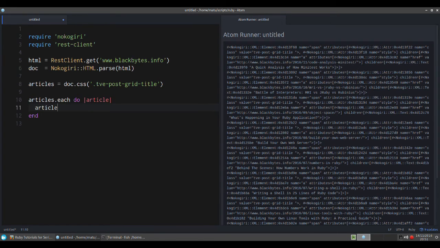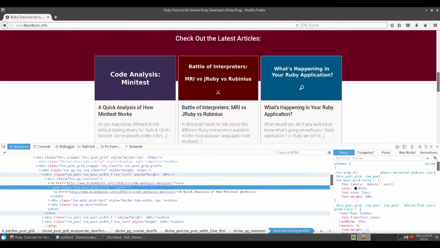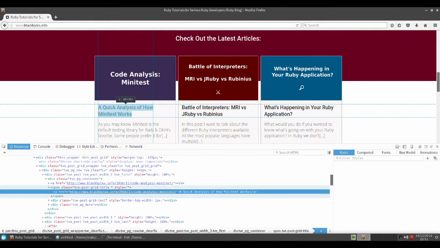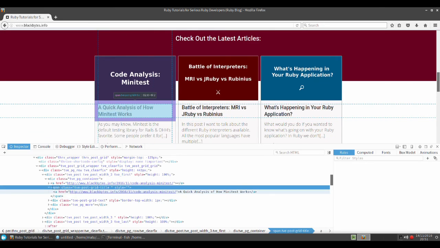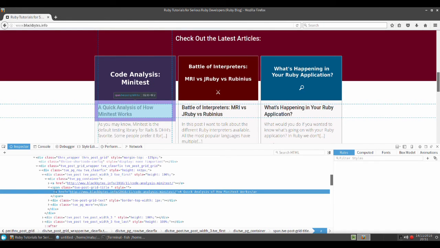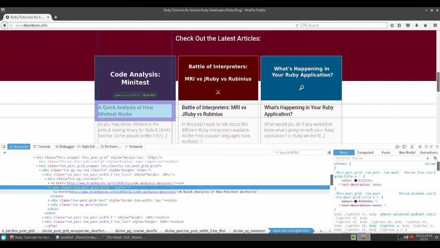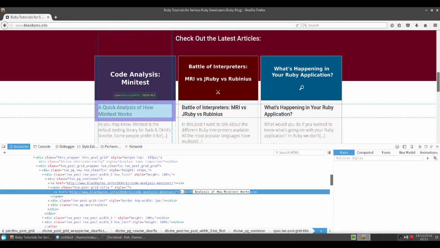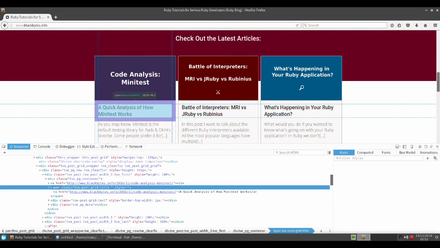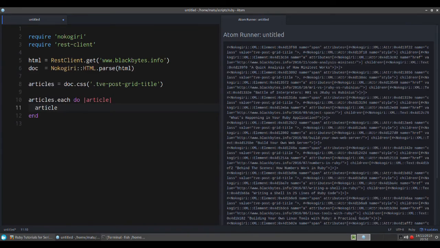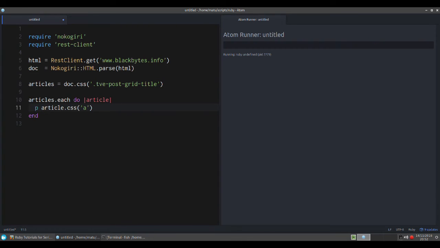So to get the title, where is the title defined? Well, it's inside this anchor, this a tag. You can see it right there. That's the title. So we need to get to here. How do we do that? Well, I believe this should do it. Let's say a. Let's print, run.